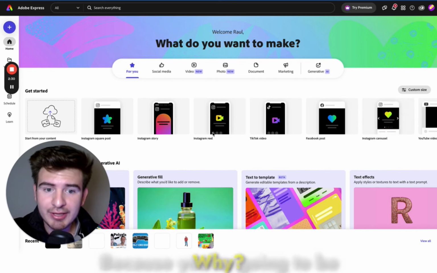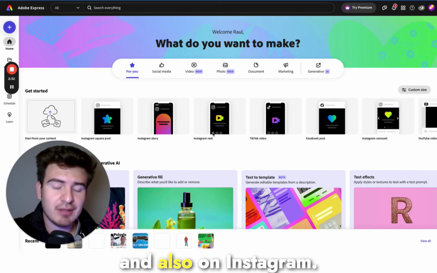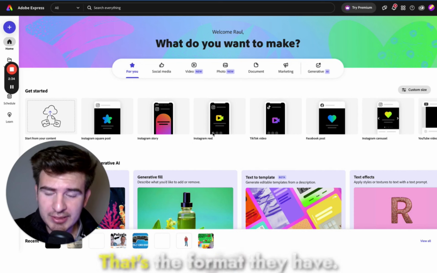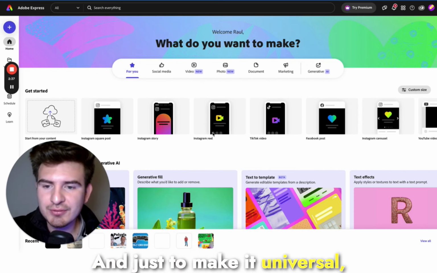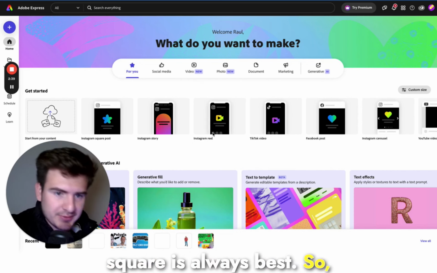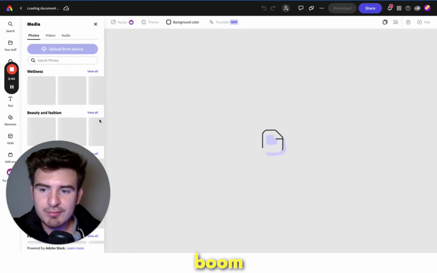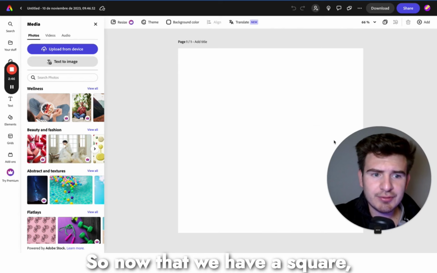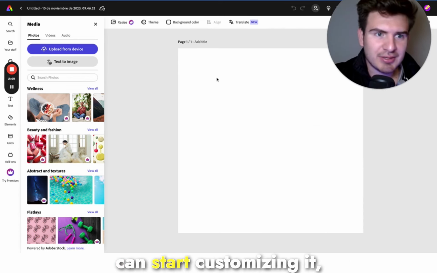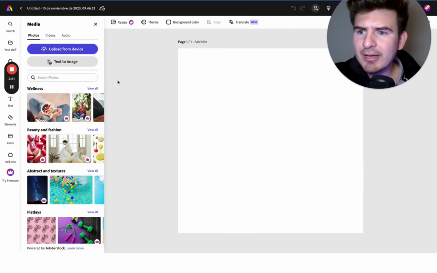One thing you should know, for running ads, the picture format has to be a square. Why? Because you're going to be running your ads on Facebook and also on Instagram. And Instagram's a square, right? That's the format they have. And just to make it universal, square is always best. So for example here, Instagram square post. Create from scratch. Boom. So now that we have a square, we can start customizing it.